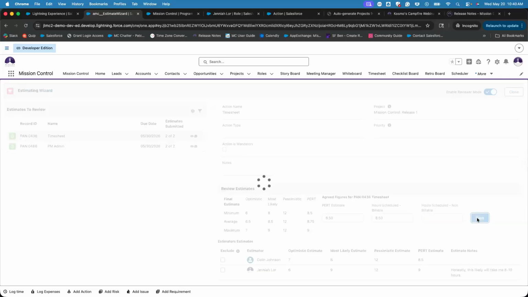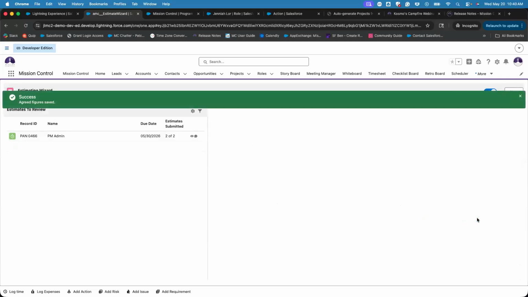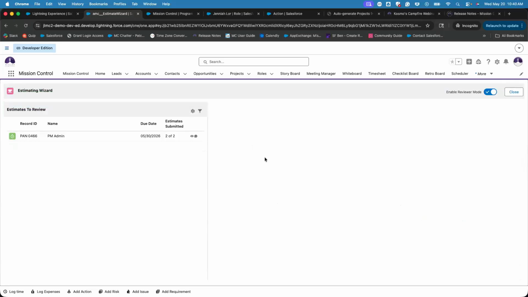So now that I finalized that, submitted that per value, that now gets updated to my action itself, right? The record itself. So once you finalize and submit that value, it will no longer be displayed in your review to-do list, estimate to review list here. So that timesheet got removed from your wizard and has now been submitted.